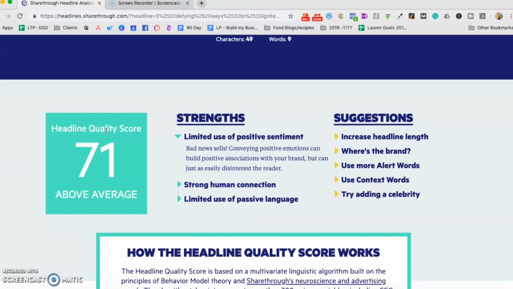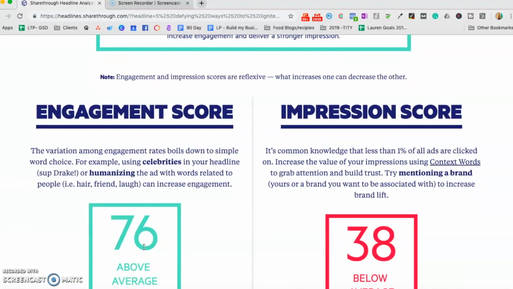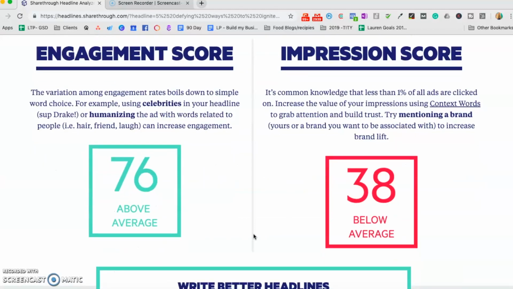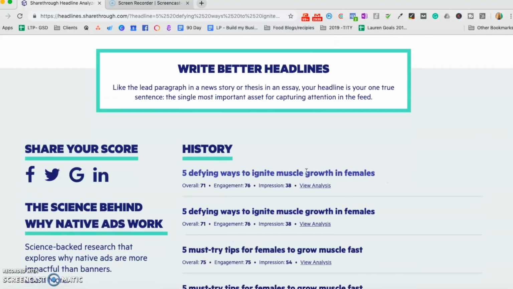And so the headline quality score is 71, above average. So you can go with that if you want. You can look at the strengths, you can look at their suggestions, how it works, engagement score, impression score, which is below average. And so usually I try to pick things that have two green scores here. And so I created this one earlier when I was doing it. Nope, here it is, this one.